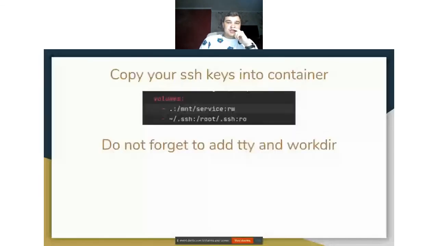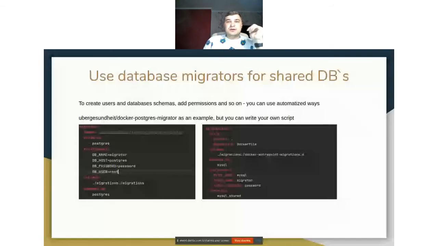Also, copy your SSH keys in container. That's not good in general, but every microservice cloud can have additional libraries in it, and they are often private. And to decrease the problems with accesses, just copy it. And also don't forget to add TTY and workdir in your Docker Compose files.